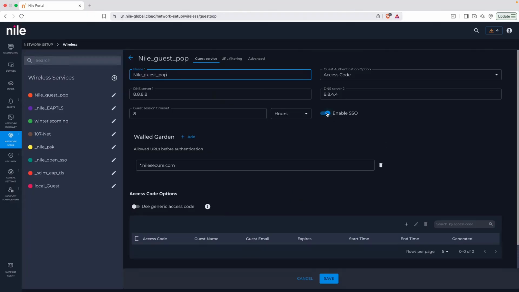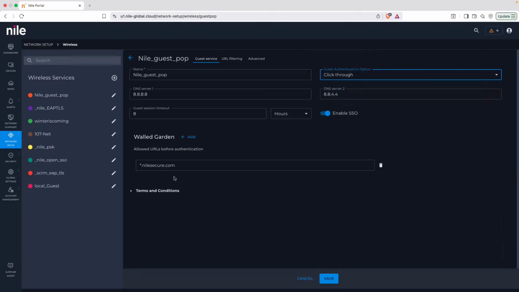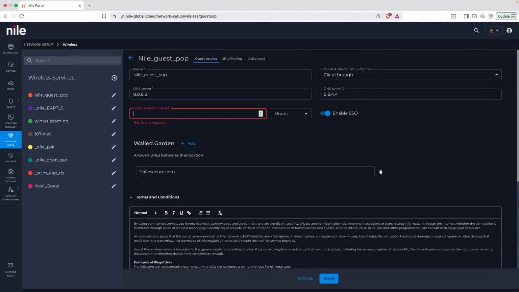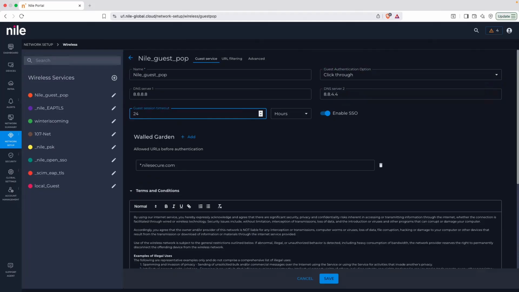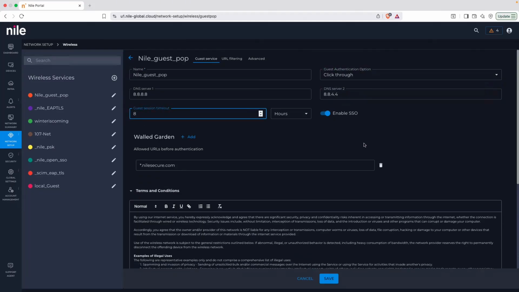Now, how do you authenticate to it? There are different options we provide. Let's look at the very first one, which is the click-through option. The user connects and they just accept the terms and conditions. They hit OK, accept, and they're good to go. Not much to talk about there. If you do want to change the time frame, you can change it to 8 hours, 24 hours, however. I'm going to just leave it at 8 hours because I like 8 hours.